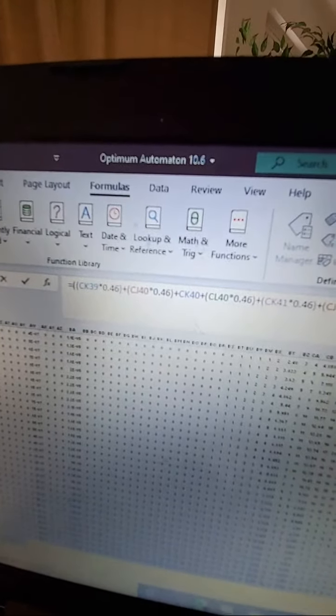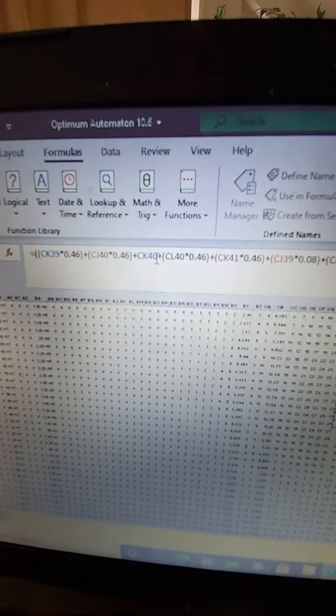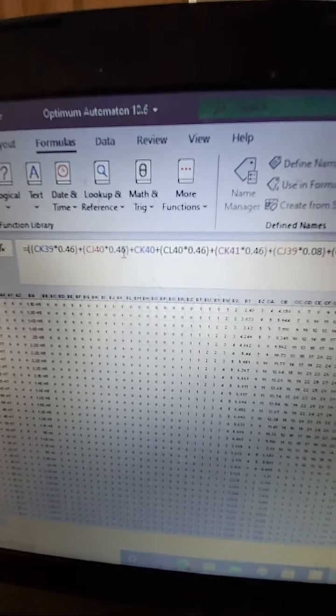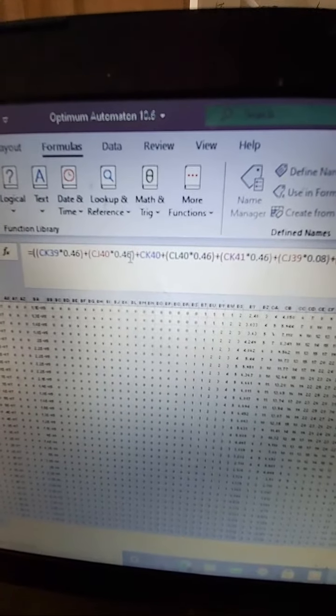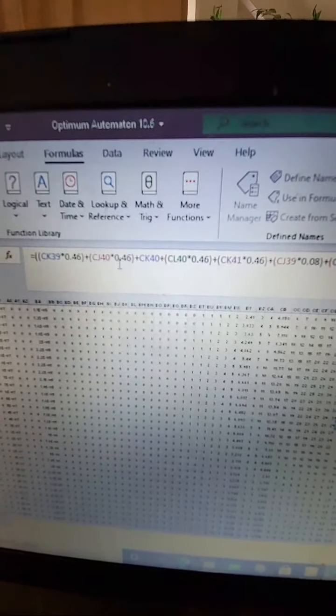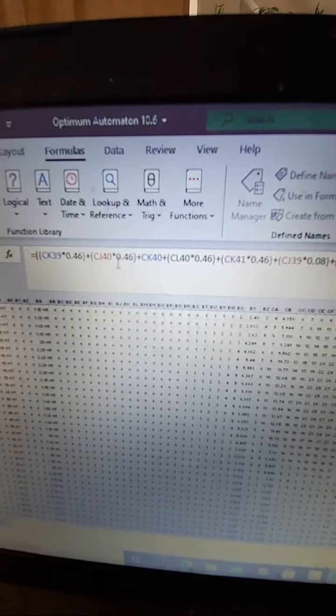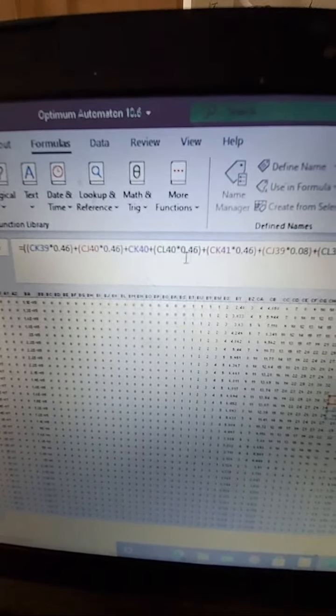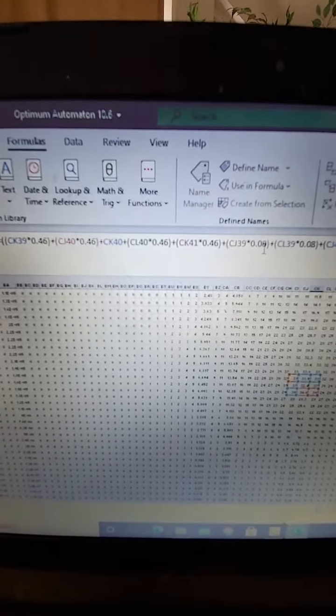But if you look at the calculation, we're only using the full value of the central cell. We're using 46% of the left, right, up, down, and then it would be front and back in 3 dimensions. And we're using 8% of the corner cells. And I'll show you why that is.